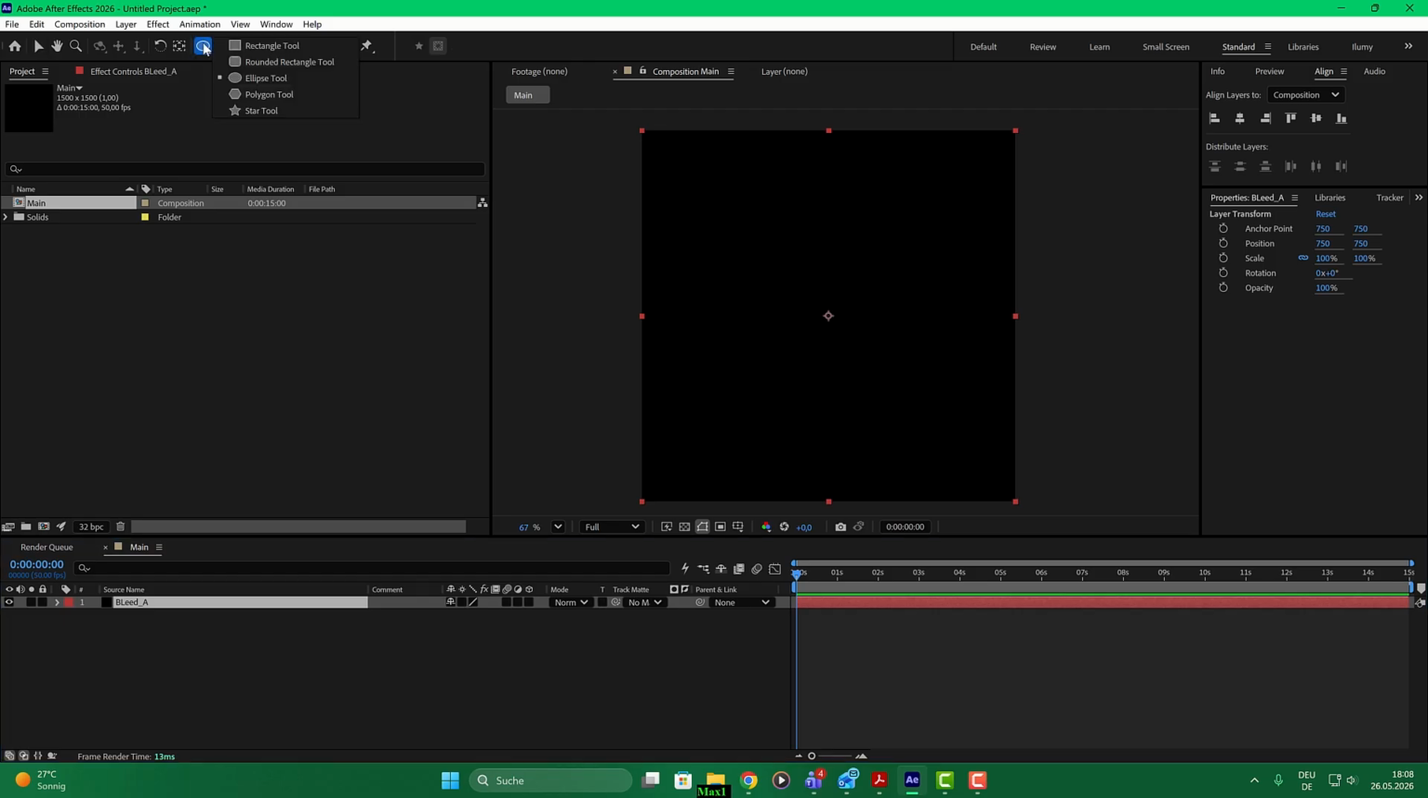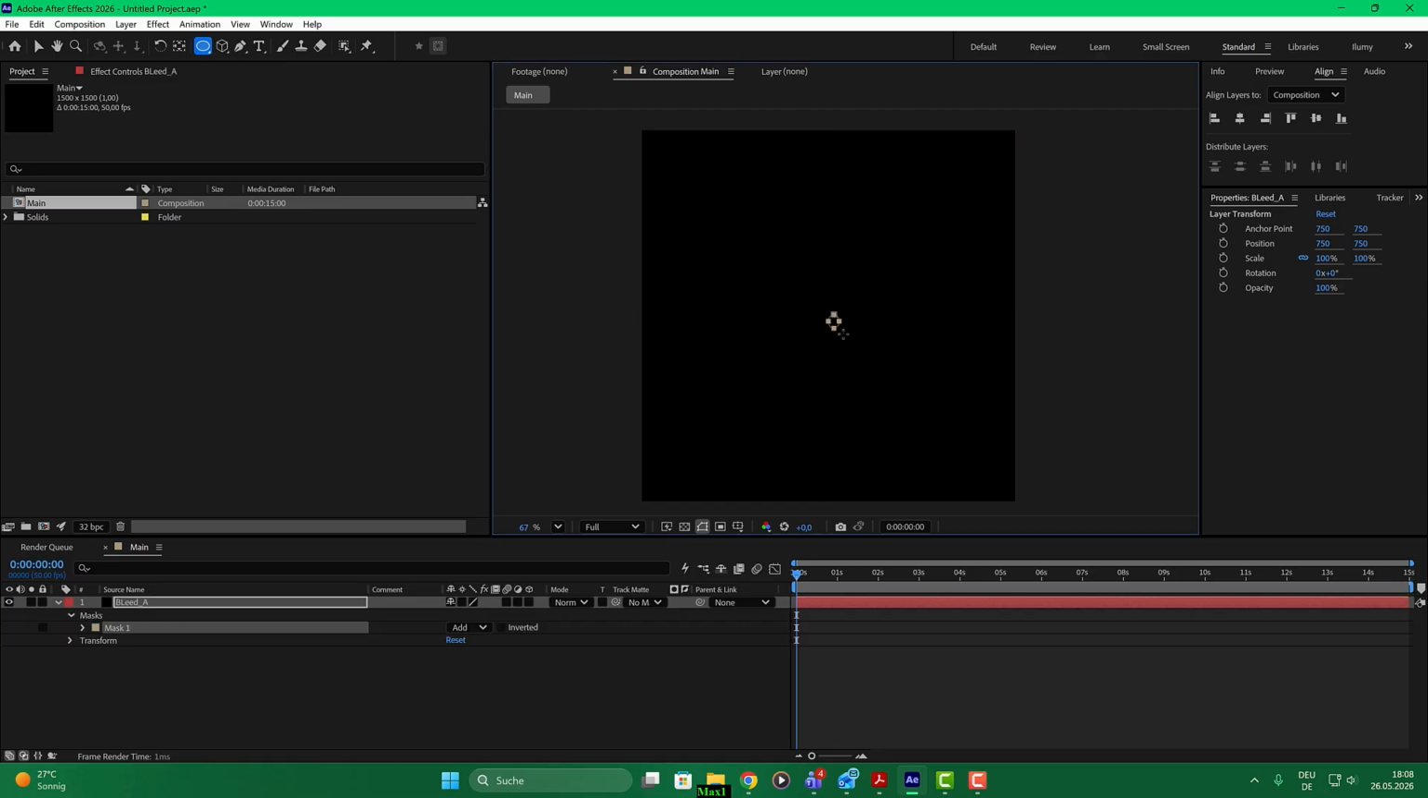So go to the elliptical mask tool. If you don't see it, hold the left mouse button and you can see here the different mask tools. We need the elliptical one. Go to the center of your composition and hold down Ctrl and Shift. And now you can make a very round, even mask. Okay, this is what we need. The size doesn't matter. You can do it this size or smaller or bigger. We will adjust that later on.